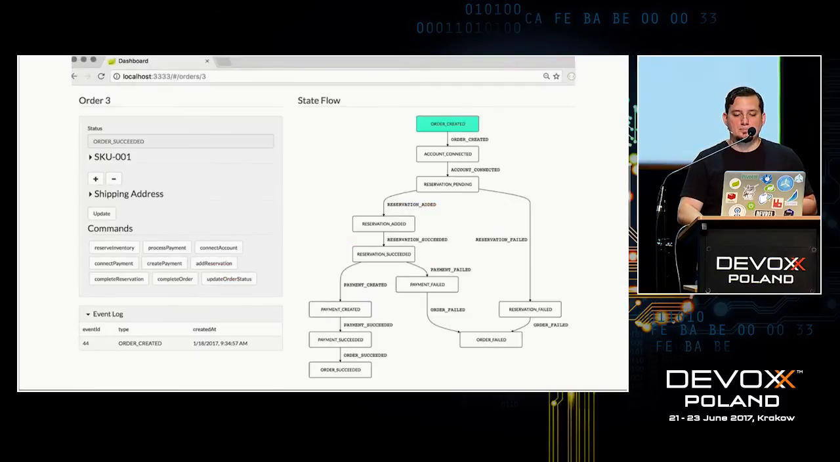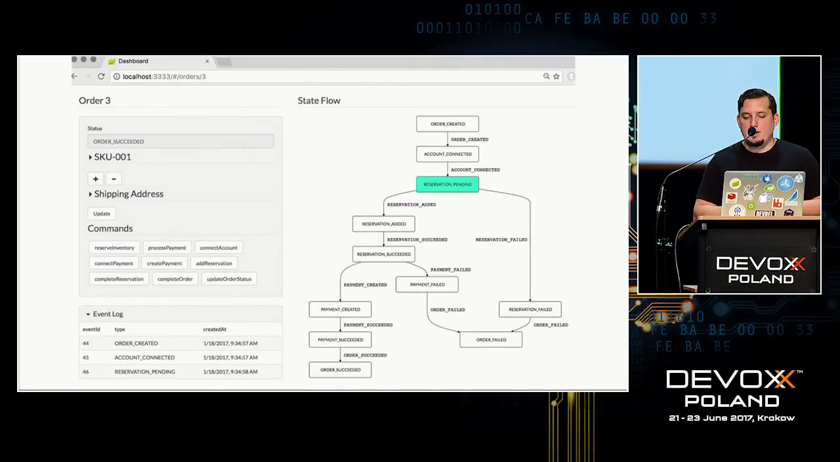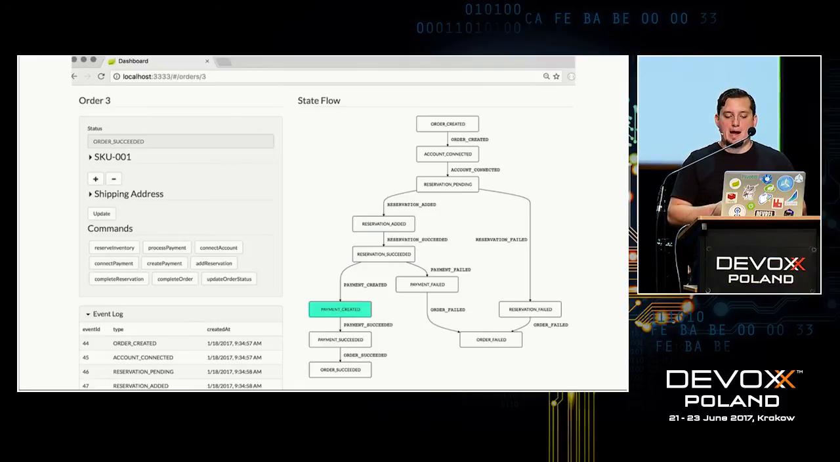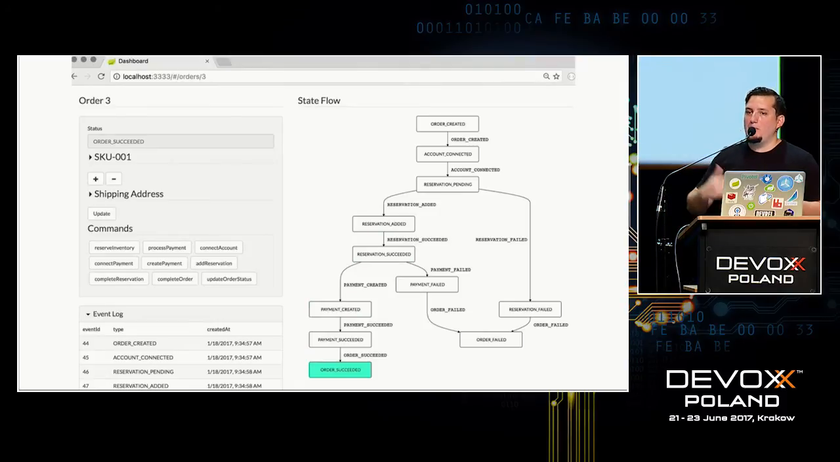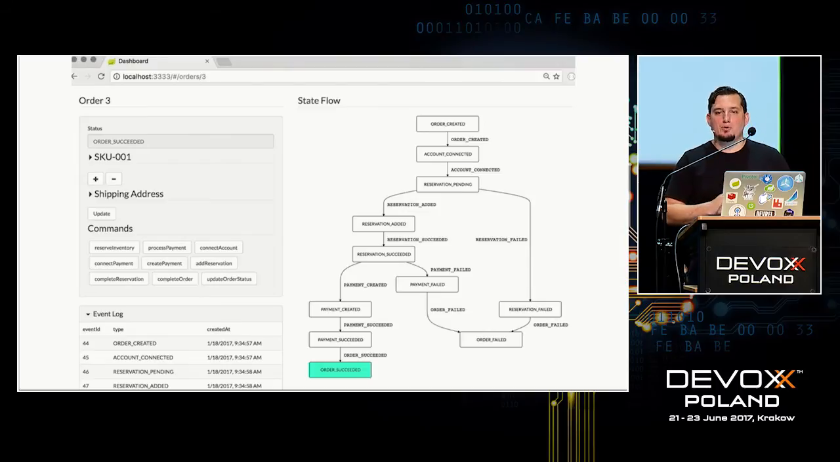Oops. Go. All right. And we can see that it's going to that terminal state. Now, if something failed along that path, it's going to go to order failed. And then we can go ahead and we can unreserve that inventory in the warehouse, not have to worry about that Stack Overflow in that warehouse 10 years later.